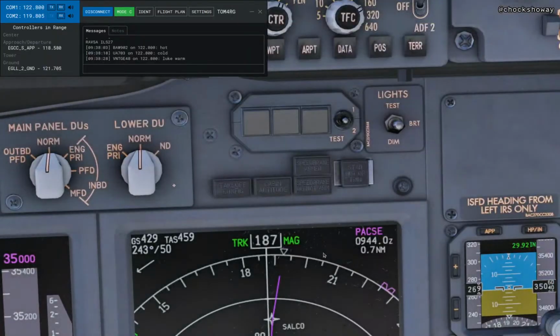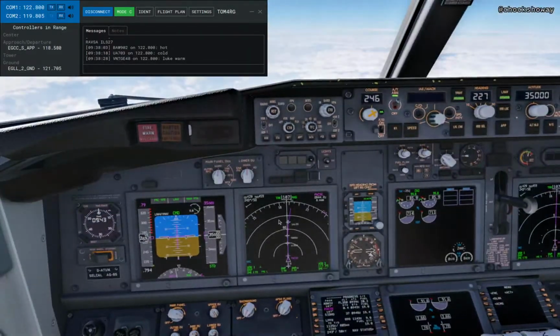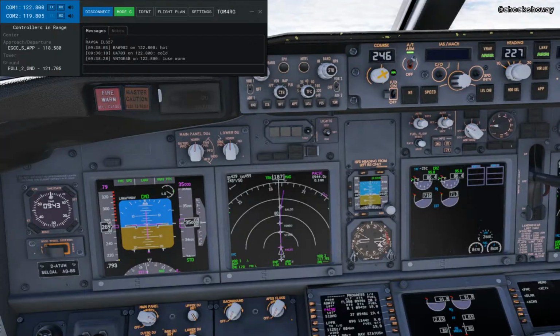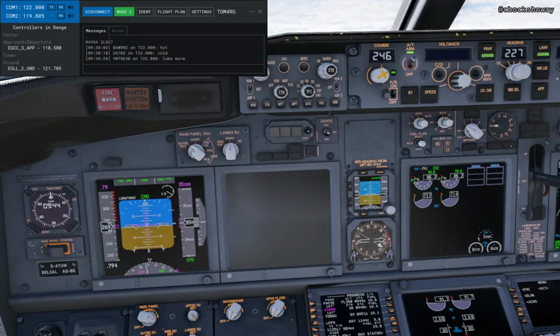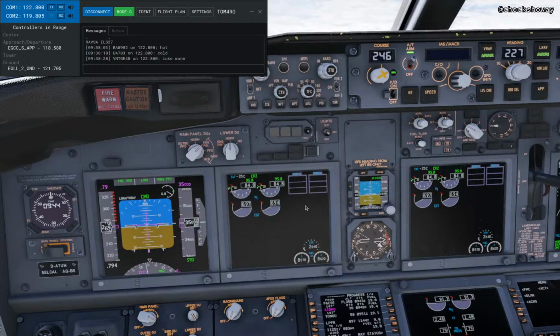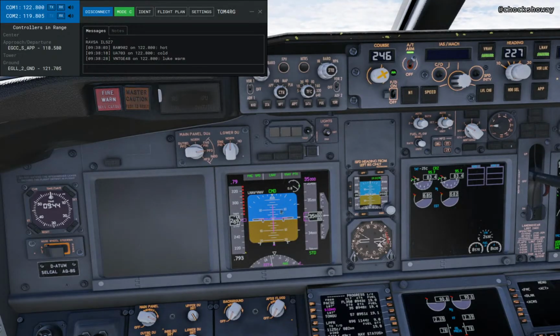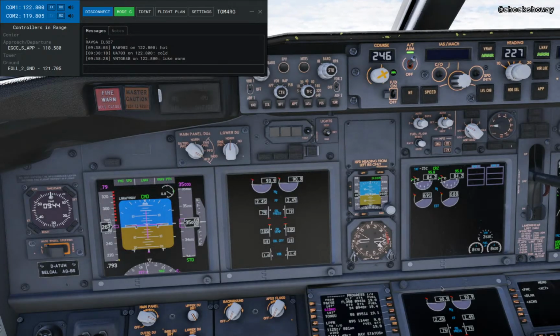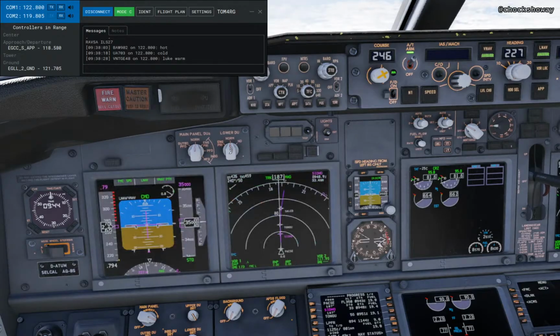What else? Lots and lots of redundancy in here as well. So let's just quickly talk about the display units. What I can do is change the navigation display to show a copy of the engine indications. I can move the primary flight display to this screen if this screen was to fail, or I can bring up the multifunction display here as well if I need to. So if any of these screens fail, I can just move the display to another screen.